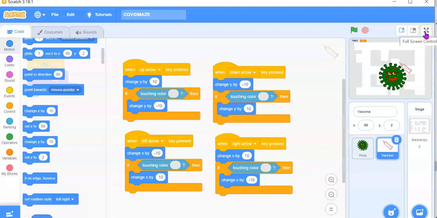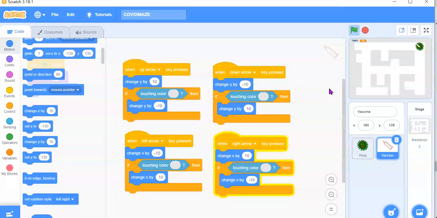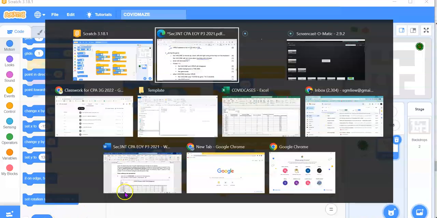So to continue, before we continue, you should press the green flag and see that all your codes have taken into effect. Okay, everything is in the right order. Okay, and you can try out the arrow keys on the keyboard to check if the vaccine moves. Okay. Next.